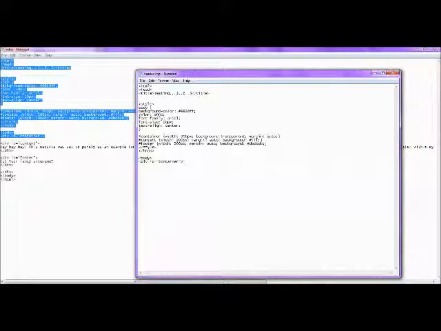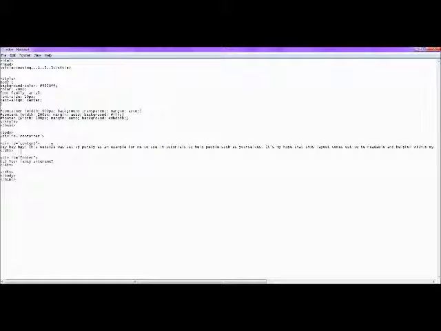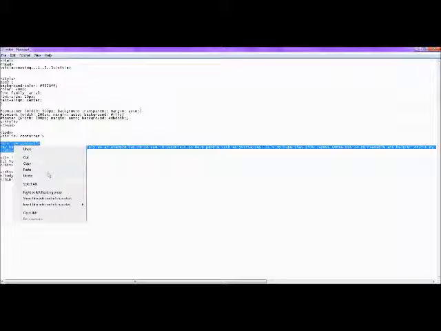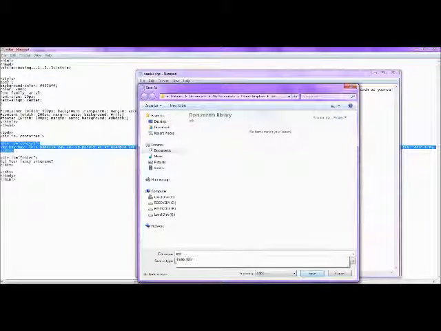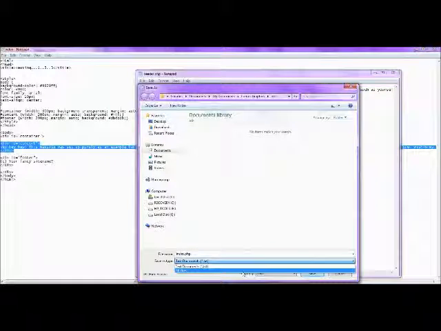Once you have that, go back to your original layout document and select all of your content, right click, copy, and go back to the document that you just created. Erase that and paste in what you just copied. Go up to File, Save As, and save this one as index.php, and make that all files as well.